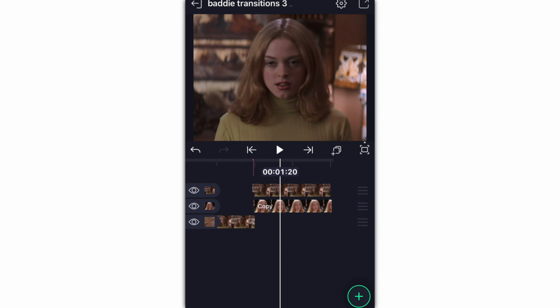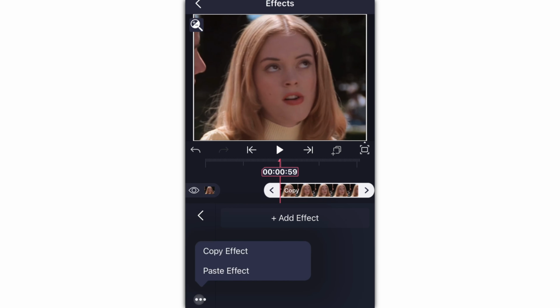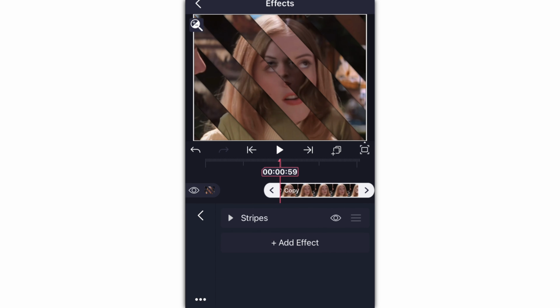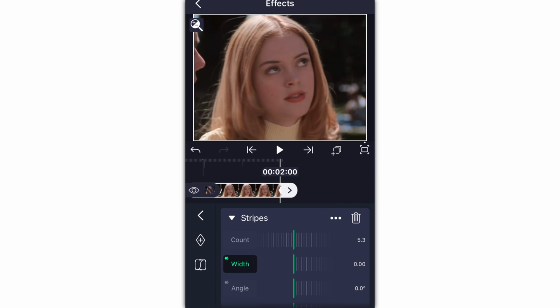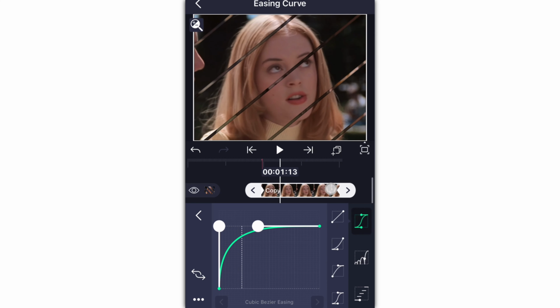Now, what you want to do is have the PNG be on the bottom as usual. Now go to stripes. I'm just going to copy this effect down and show you what I did just so it doesn't get confusing. So my count was 5.3 and I keyframe width from 0.50 down to 0. And this was my graph for width.